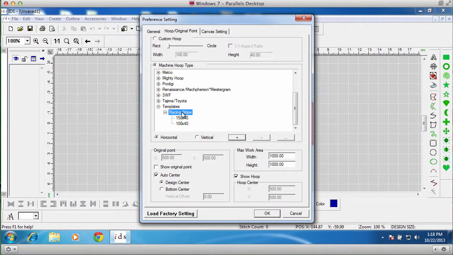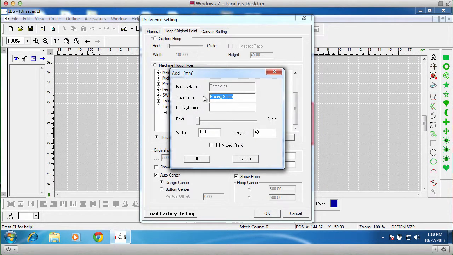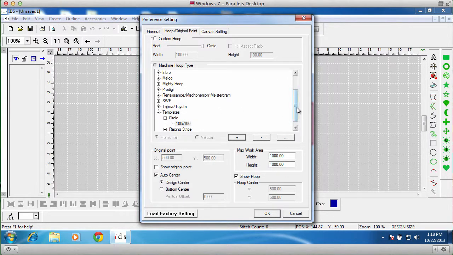If I'd like to add another category, I left click on the category, click Add. This one I want to name Circle. I can give it the display name, and I will name this 100 by 100. I want it to be a complete circle, so here I will drag it all the way to the right, and with a 1:1 aspect ratio, my width and height will be the same, and it's 100 right now. I'll press OK. So now I have 2 categories within my new manufacturer, and I've got 3 hoops.